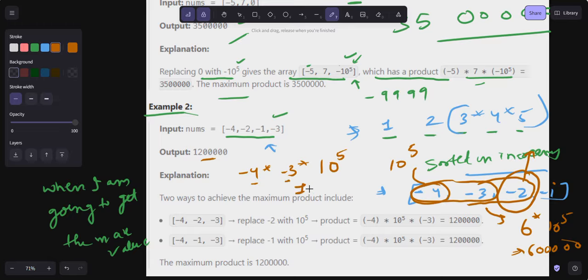So I'm going to get 12 and then 5 zeros, right? So here 12, this is the answer. Here if you see -4, -4, -2, -3, replace -2 with this. So this is what I'm going to get. So I have to try all the numbers one by one, right?